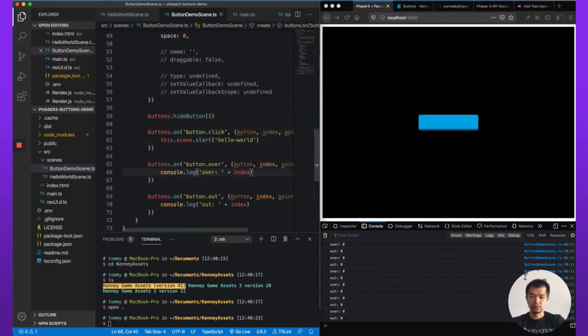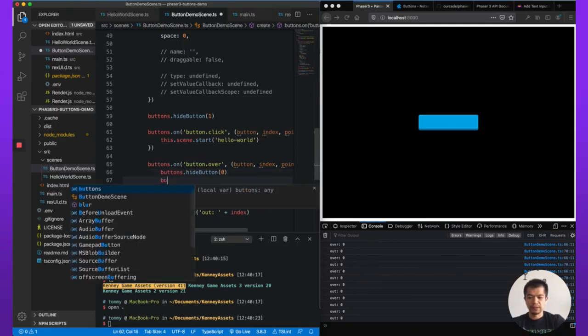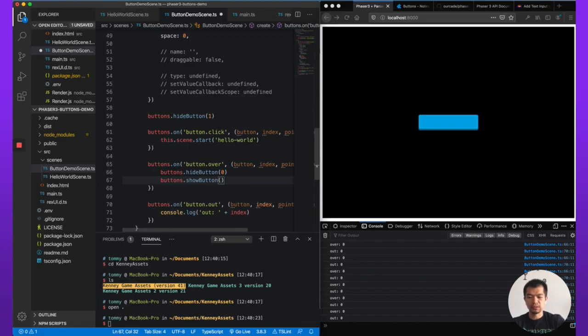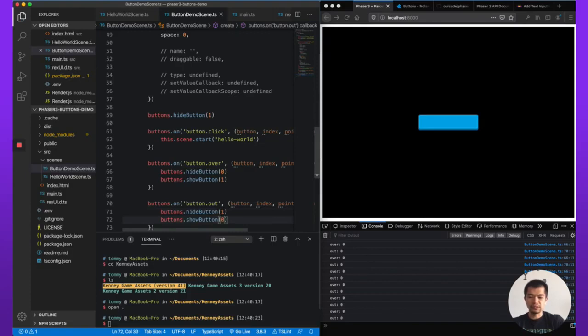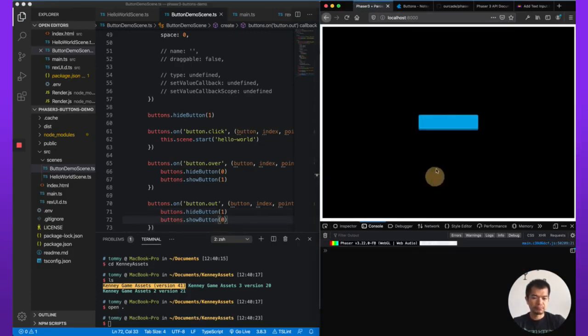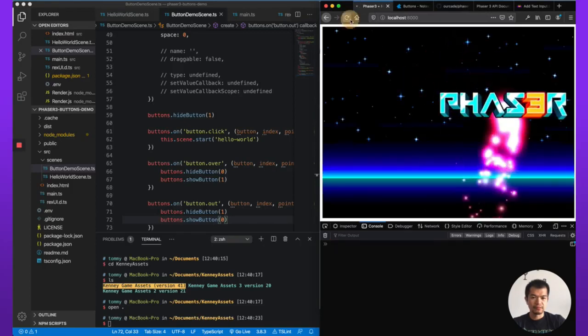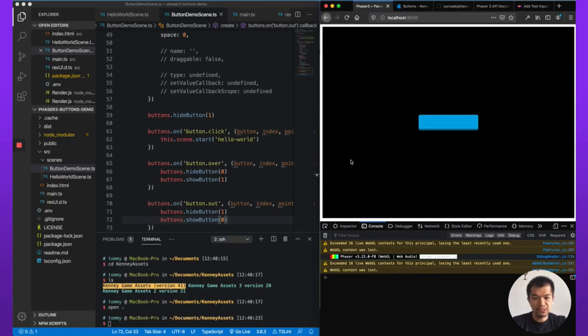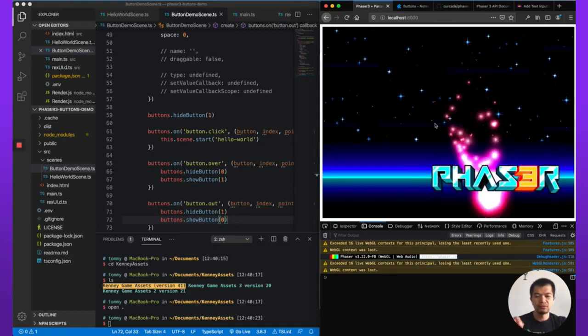And then on over, we want to hide 0, and then we want to, I believe it was called show button 1. Yep. I guess we could use this index value, but let's just keep it simple, and we should invert it on out. Yes. And then click. So there we go. I guess we do have to roll it ourselves. And there we go. So that's our out over state. And then when you click it, you get that.